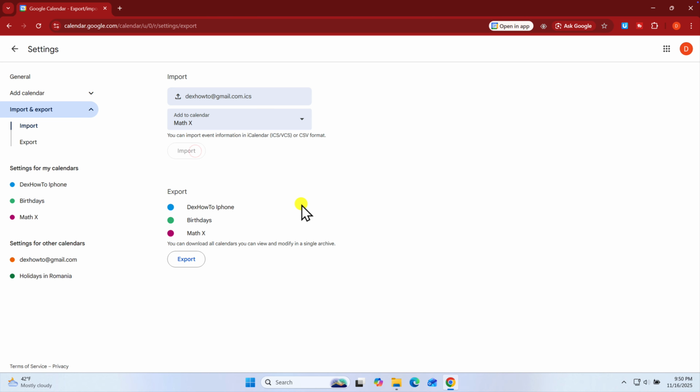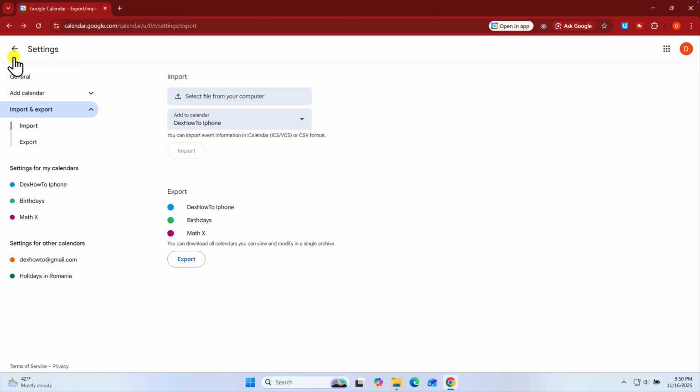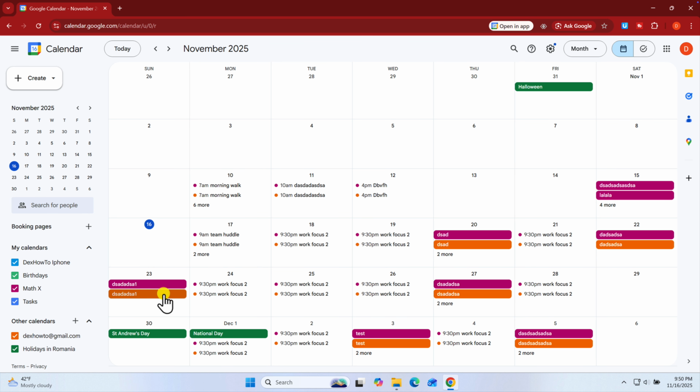Google will start working, and if you have thousands of events, this might take a minute or two. When it's finished, you'll see a small pop-up that says that you imported a number of events. You can now go back to your main calendar view by clicking the back arrow in the top left corner. You will see that all of your past and future events from your old account are now safely copied into your new one.